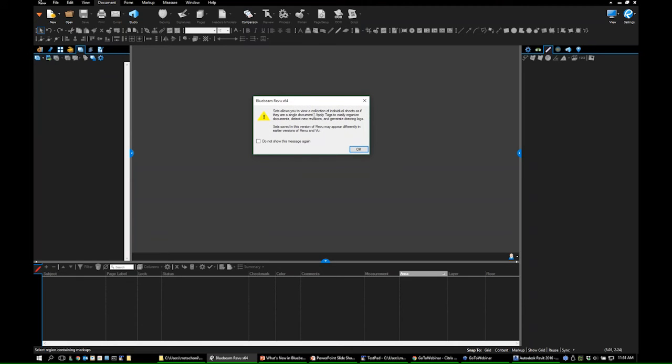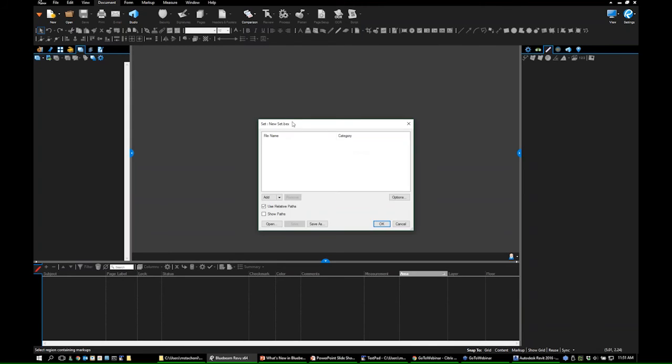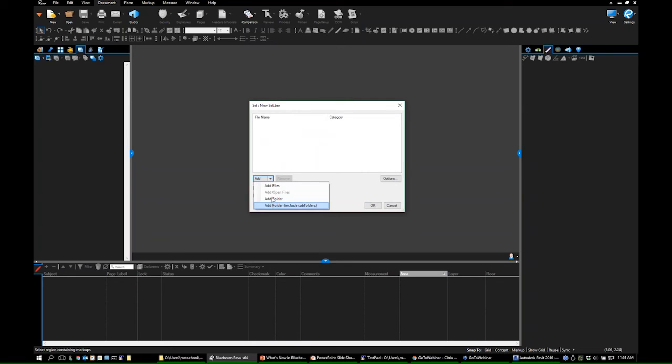Now, when I create the new set, I can automatically create tags that put in the sheet name and the sheet number by using something called AutoMark. And AutoMark is a great feature in Bluebeam, because what this allows us to do is set all my files.